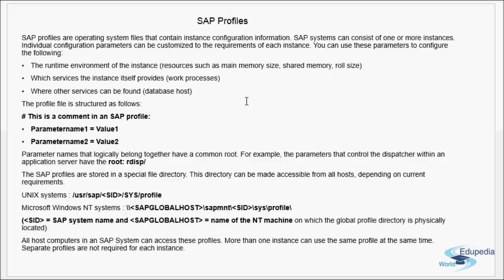SAP systems can consist of one or more instances. Individual configuration parameters can be customized to the requirements of each instance. You can use these parameters to configure the following. A SAP profile is nothing but operating system files which have the instance configuration. So we know that an SAP system has one or more instances, and the individual configuration parameters can be customized to the requirements of each instance. So every instance can have its own configuration.